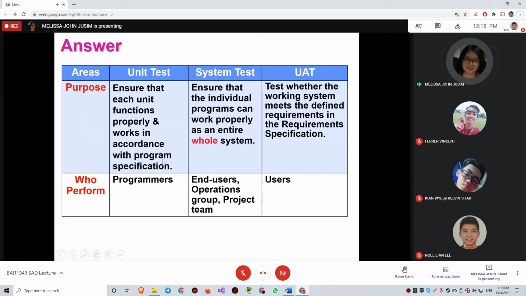Okay, unit testing is done by programmers. User acceptance testing is definitely done by the users, and system testing is done by this group of people. Okay, the end users, the operations group, and also the project team.